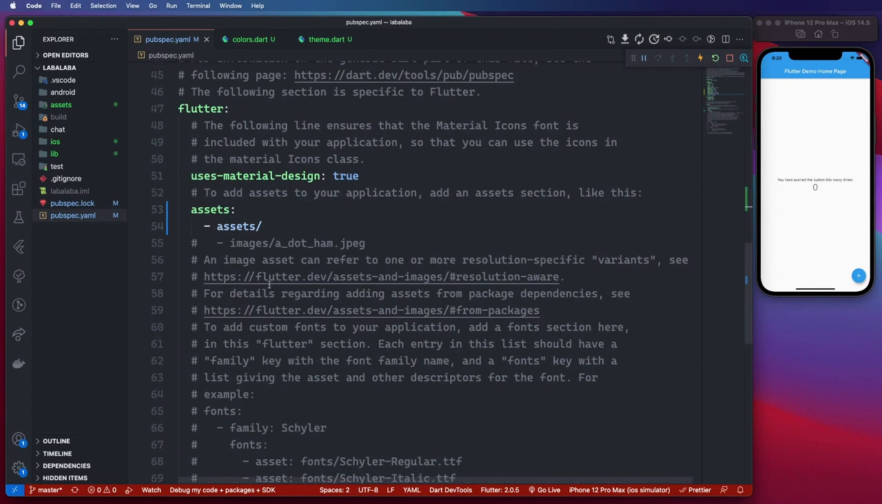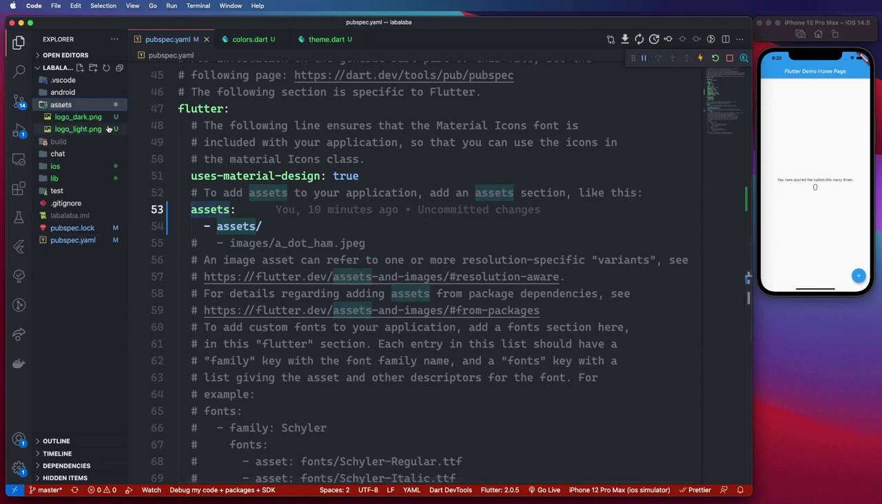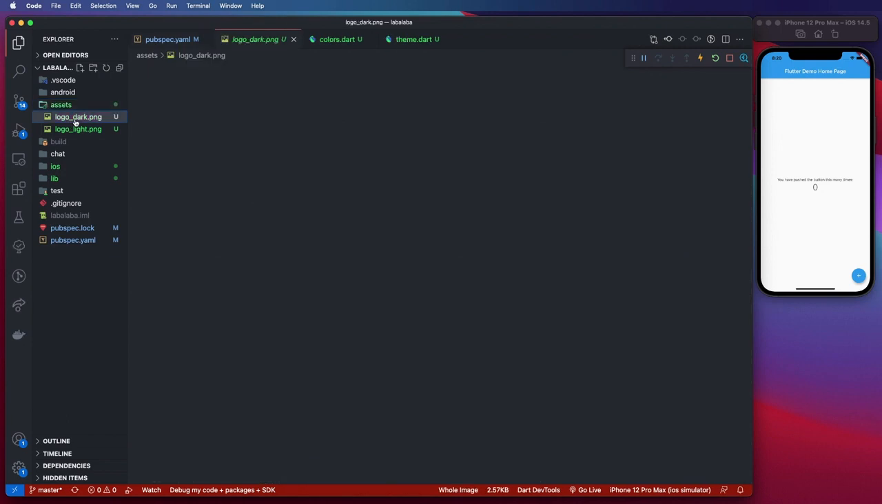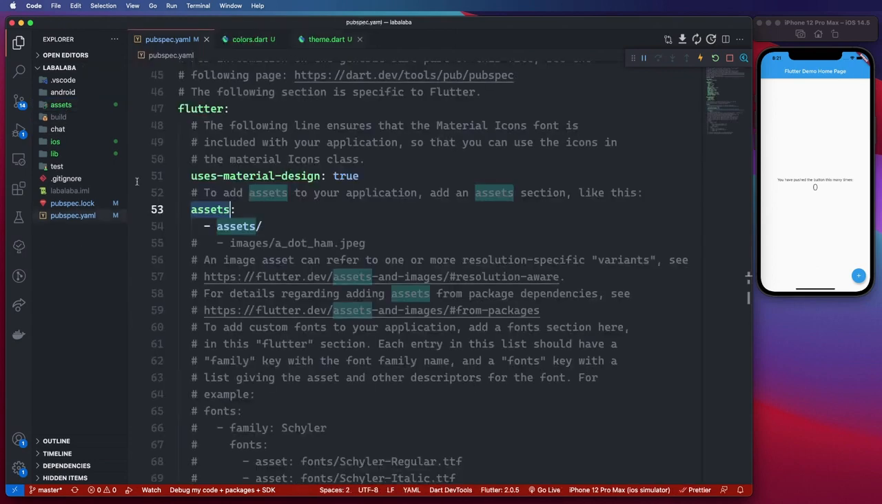Also, we have set up our assets library here, with the path to our assets folder that we have created here. And inside of it, I have just two images, the logo for the dark mode and the logo for the light mode. So we have those two logos right there and our assets ready to go.